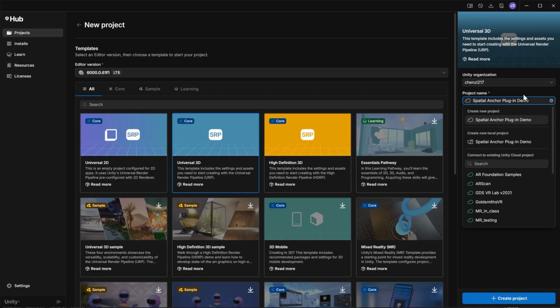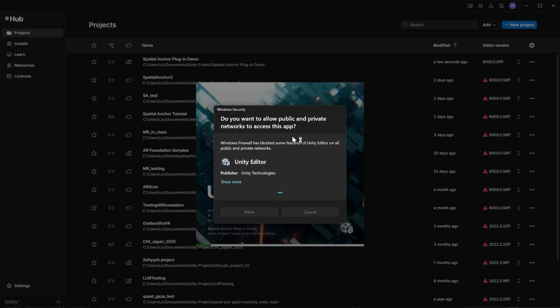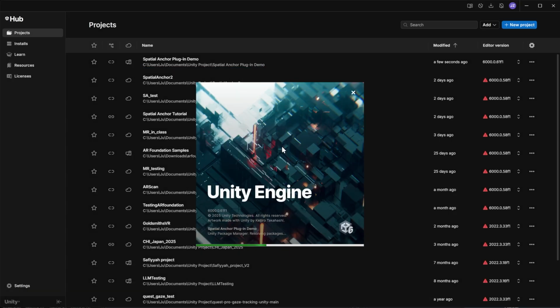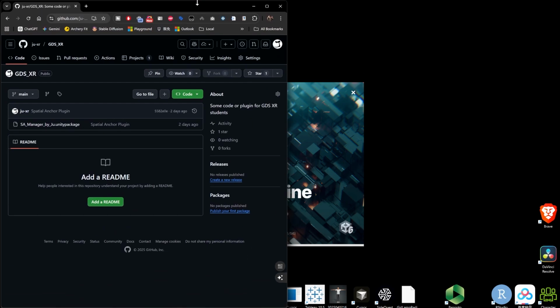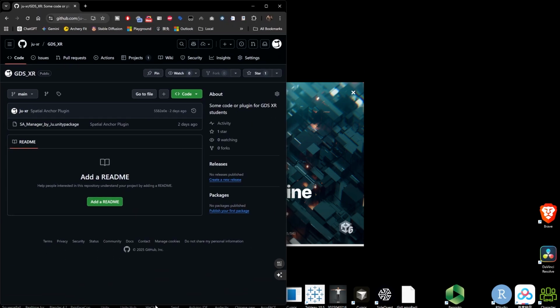So first of all, just create a new project. You can use a blank project from Universal 3D. To get this project from GitHub, I'll put the link in the description as well. So feel free to use it, and also feel free to modify the code.